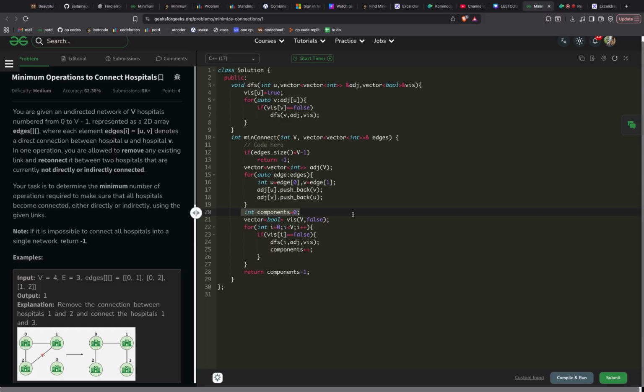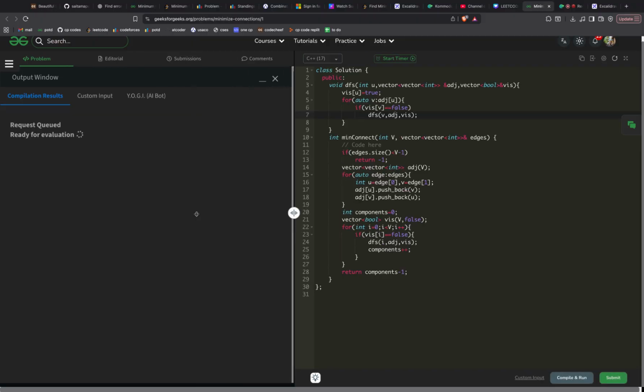Then I get the components of it. For that, I just do a number of islands solution, basically. So create a visited vector, go over all the vertices. If a vertex is not visited, start a DFS from it and add it to components. Finally, just return components minus 1. And the DFS function is a simple function. Mark this node as visited and go to all of its neighbors if they are not visited. Yeah, this works. We can also submit it.